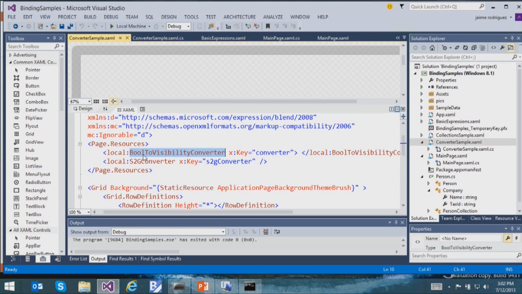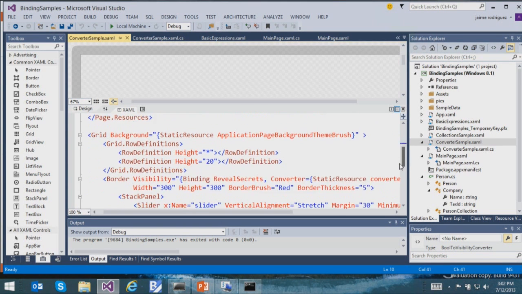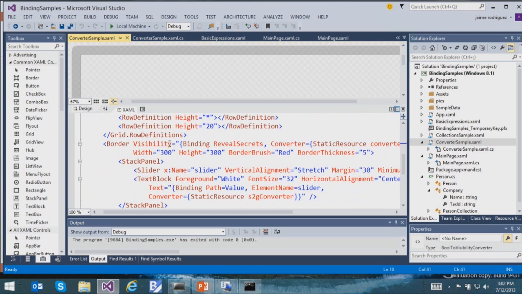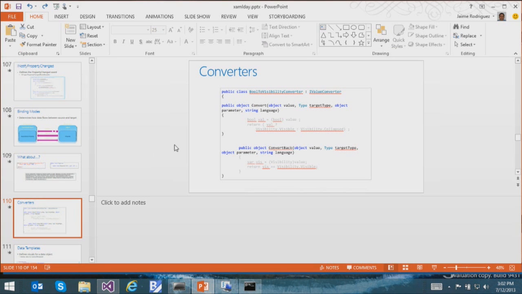You also see the bool to visibility converter, which we have right there on the border where we say visibility equals reveal secrets, right? So it's very, very straightforward to do converters. It's just those two methods and you'll be fine.